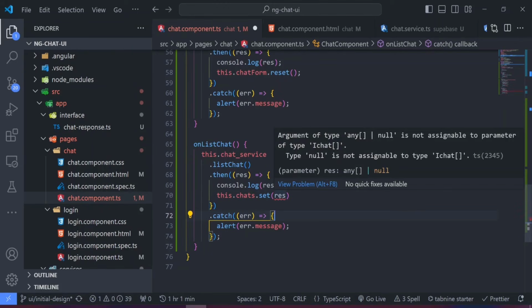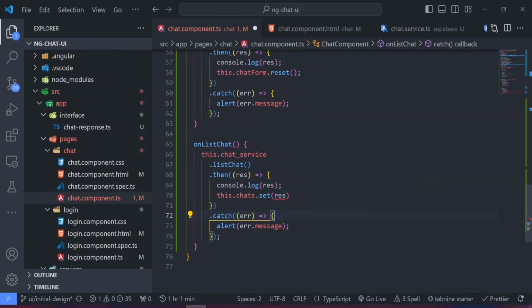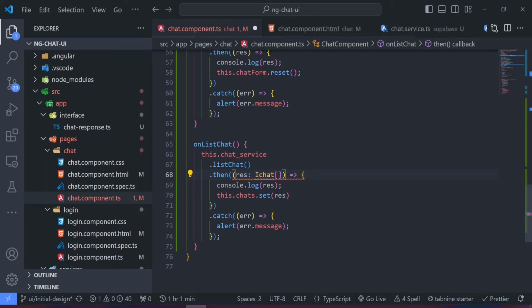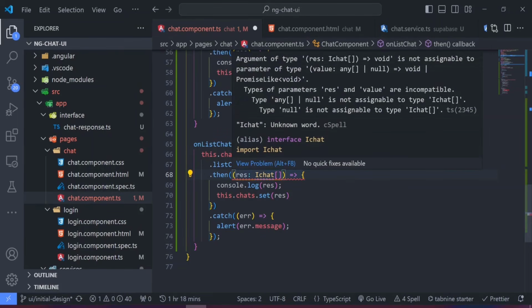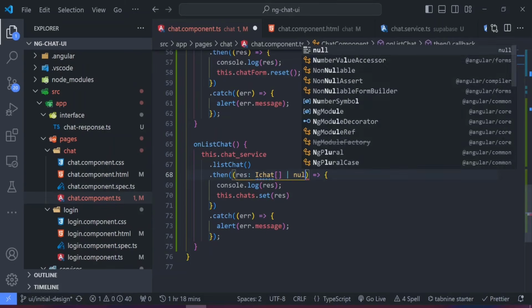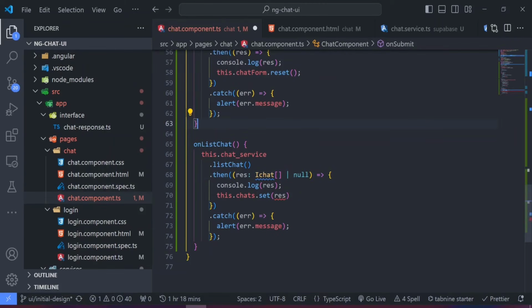So we have an error that says argument of type null is not assignable to parameter of type IChat. So we need to handle this error. One way of doing this is to assign a type to our argument from our response. So I'm just going to say type of IChat, and then it's going to be an empty array by default, and we are still getting an error that says void is not assignable to type of parameter. This is a TypeScript error that might get you confused, but I think we can handle this by saying or null. You can see with that the error disappears.